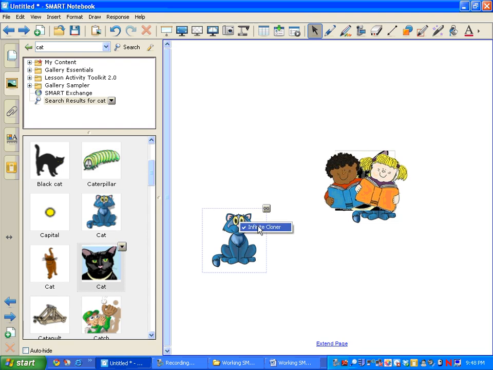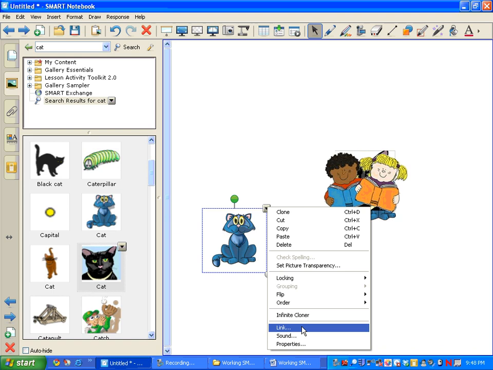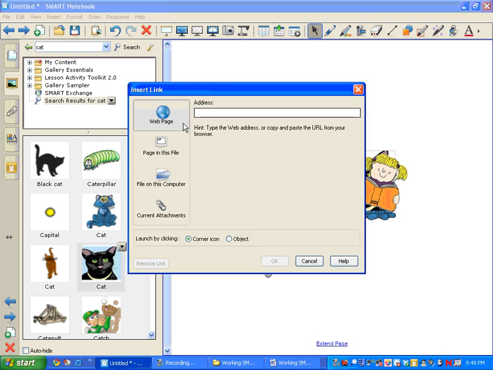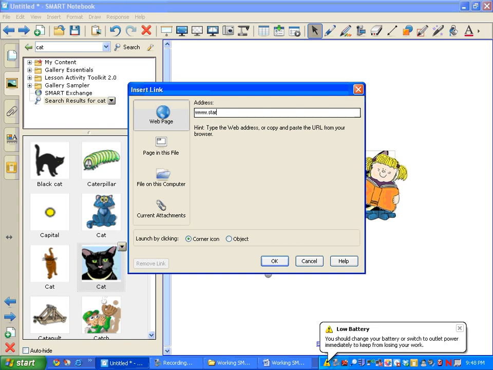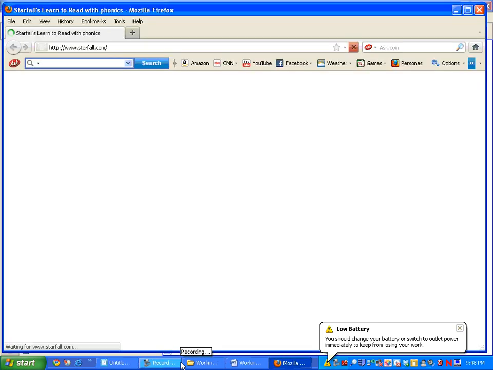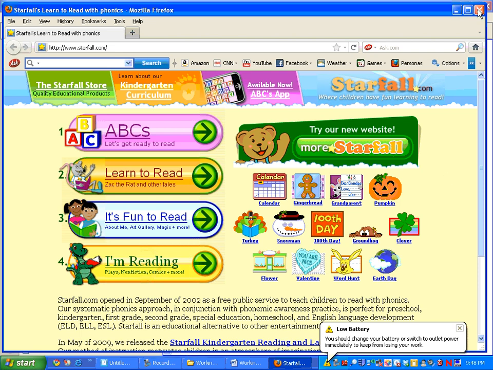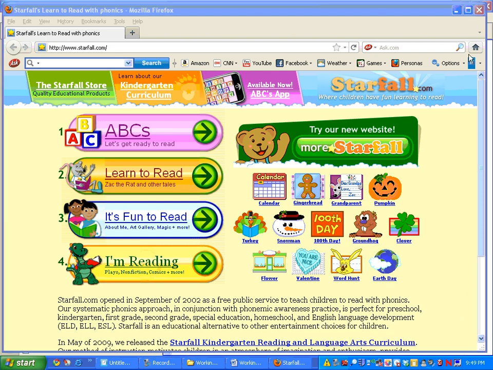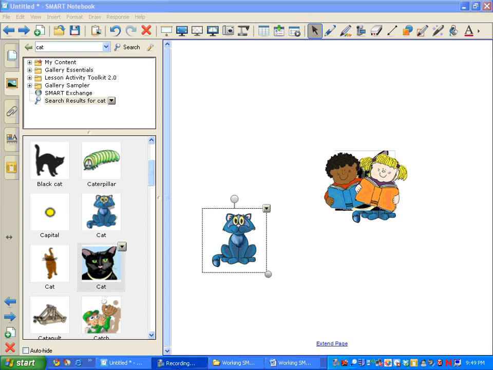Also, you can link the cat to a web page. Let's say I wanted to go to starfall.com. I can link my cat to that website, and if I clicked on it, it would take me to the website. So that's a nice feature. Notice you want everything to be at your fingertips, which is very, very important.